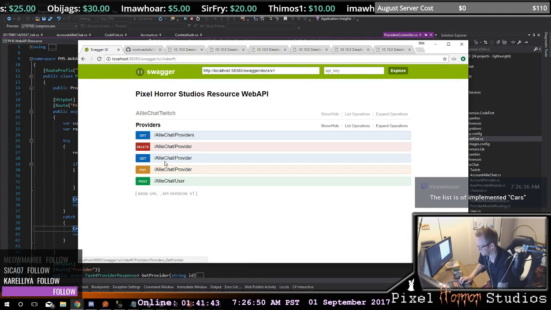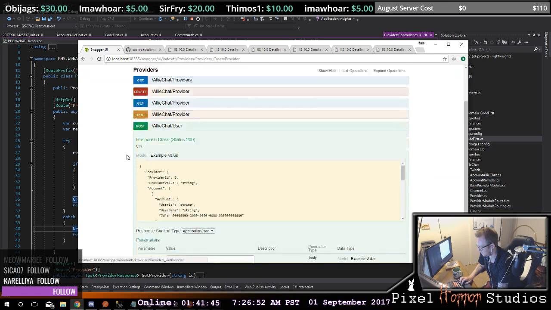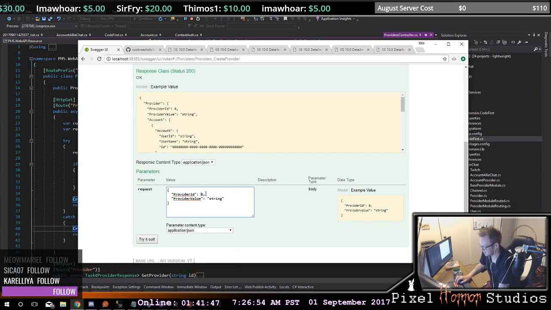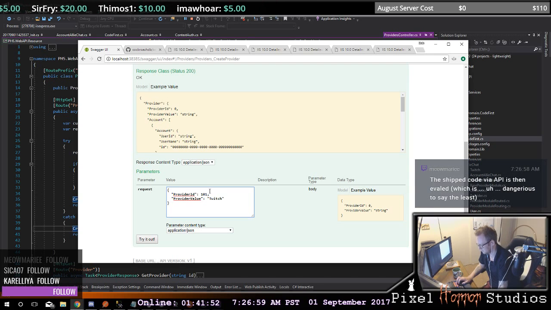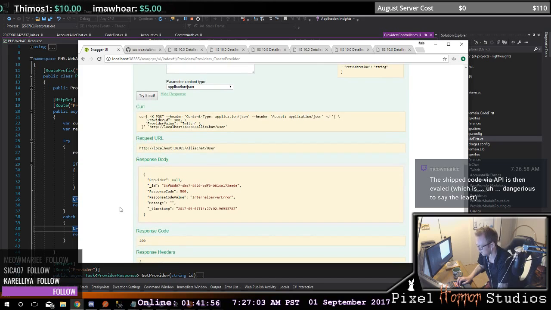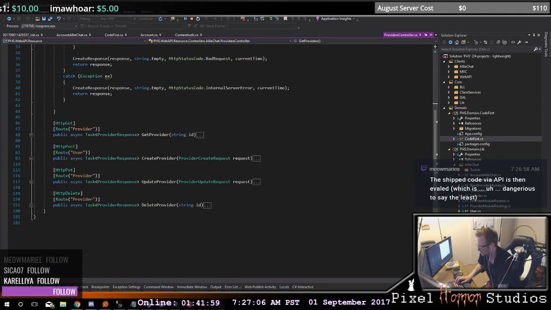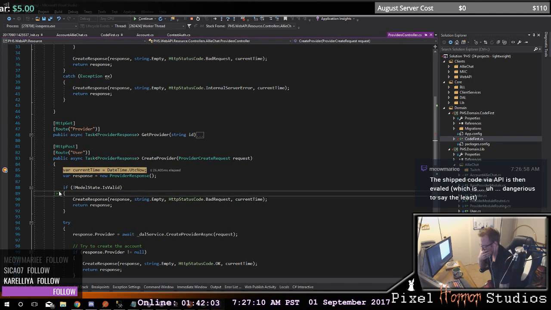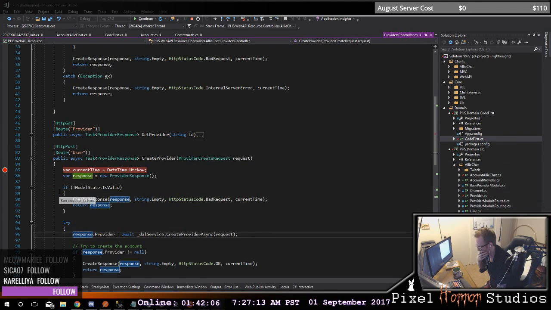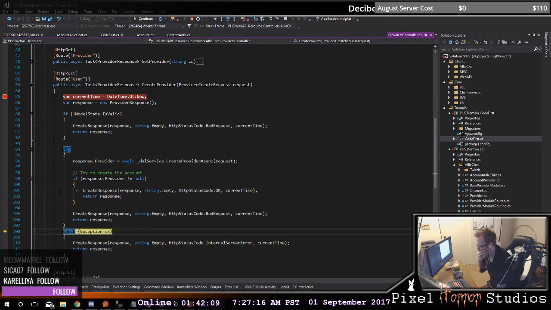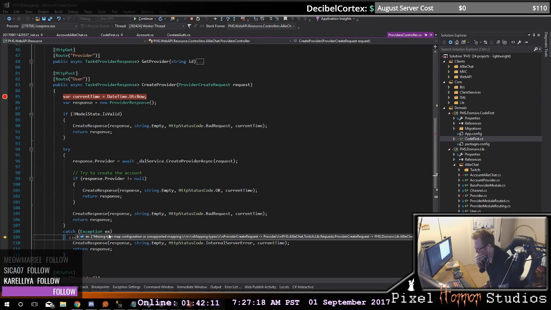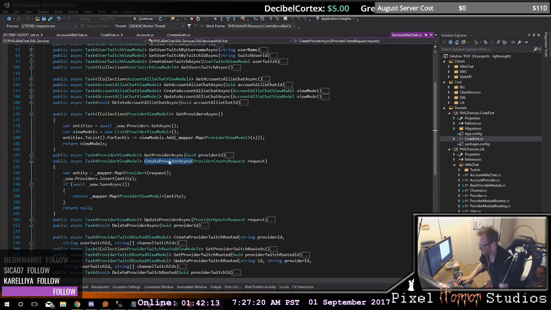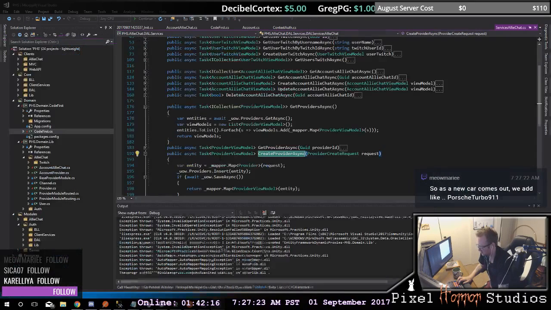So now, if I wanted to, for example, post... Oh, I have this on the wrong path. My provider ID will be 101, and we're going to say that this is, I don't know, Twitch. Internal server error. So let's check that. Missing mapping type. So that's easy. It's missing provider create.